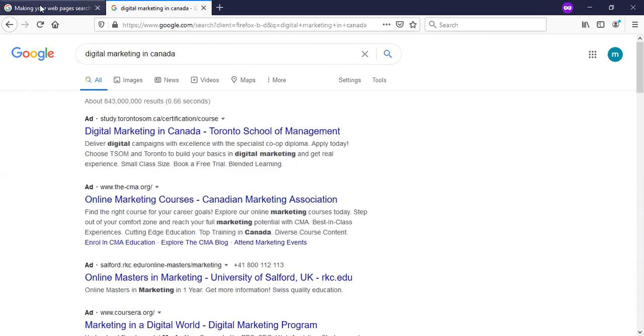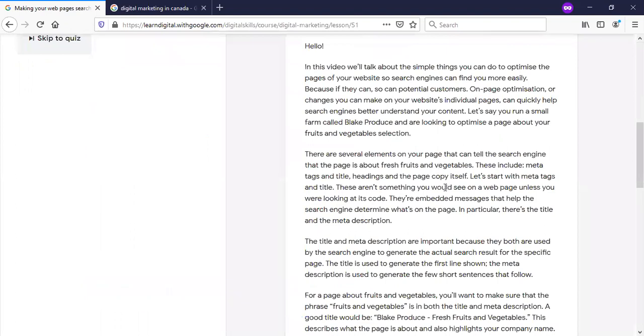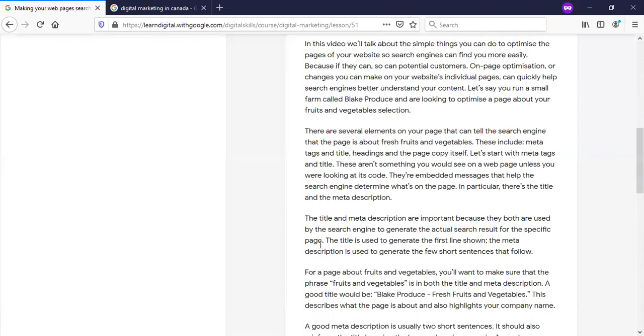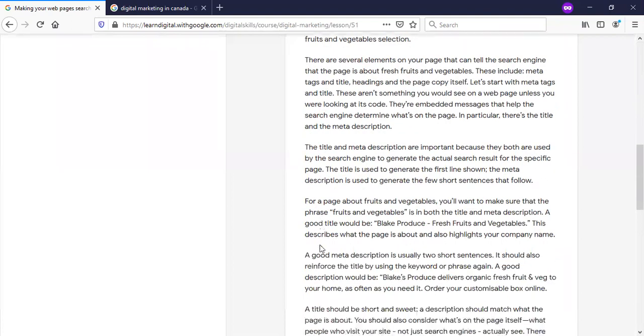Okay, so let's go back. We will explain more of that as we go on in the training. The title and meta description are important because they both are used by the search engine to generate the actual search result for the specific page. The title is used to generate the first line shown. The meta description is used to generate the few short sentences that follow.